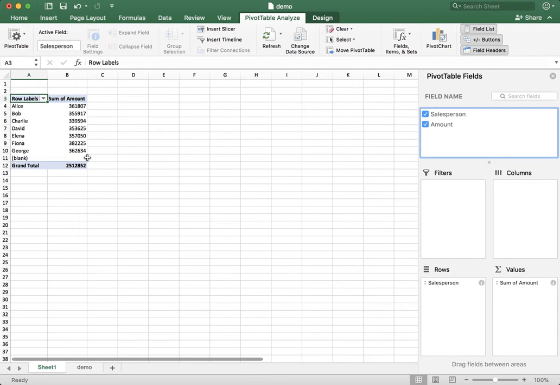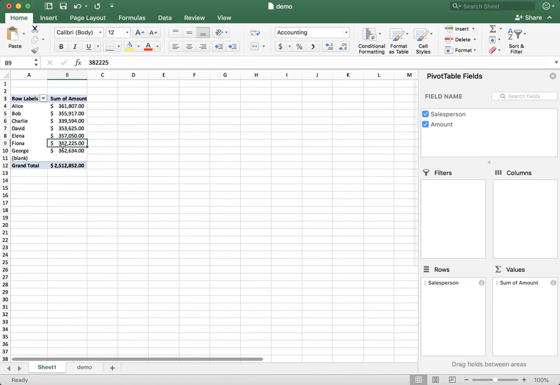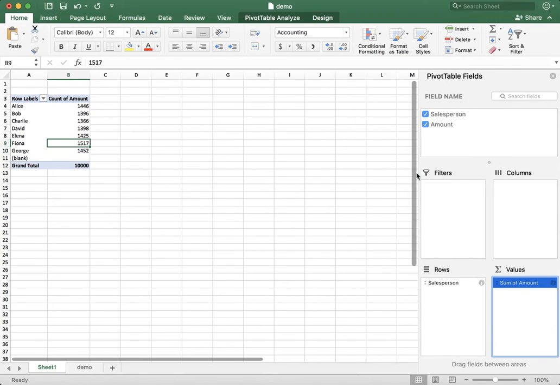By default, a pivot table sums things, and since this was randomly generated data, it's no big surprise that it's pretty similar. But you can see that Alice sold $361,000 in this example, while Fiona sold $382,000. If you want to choose how the data is summarized, you can do it by clicking on the little information icon or by clicking on the value. You can do, for example, count how many sales each one had. It's fairly similar.